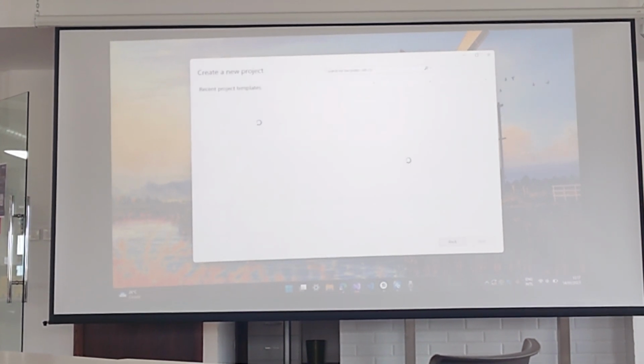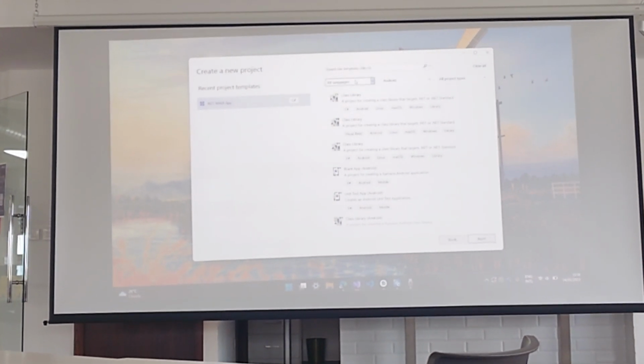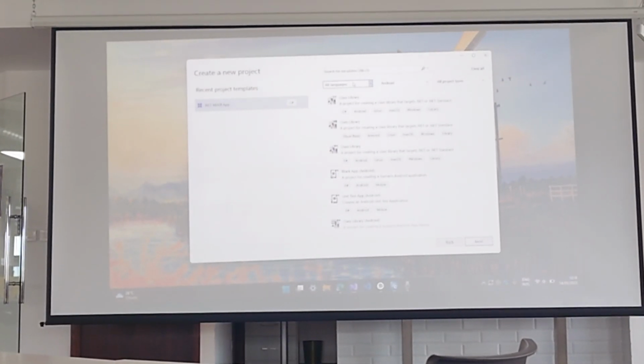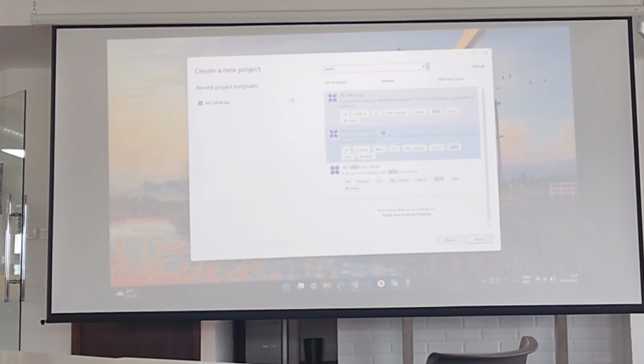You just create a new project from your Visual Studio 2022. That's the IDE you want. You do need .NET 6 installed, and you do need the .NET MAUI development tools installed, from the Visual Studio installer. Once you are in, if you search for MAUI, you should get it. And here you have a MAUI app, a MAUI Blazor app, a MAUI class library.